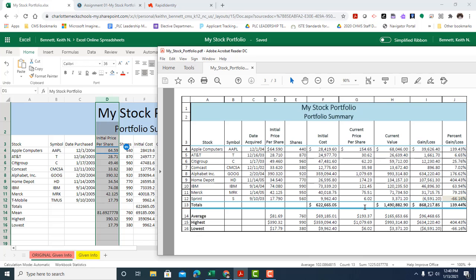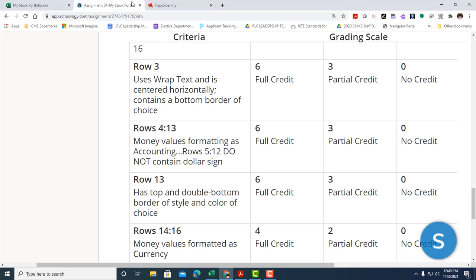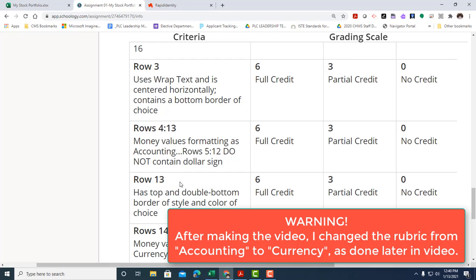I think it's probably wise for me to jump ahead a little bit and get these numbers formatted. That way we'll know how to format these. So here on rows 4 through 13, which is right below this one, we want to take these money values and format them as accounting. And then rows 5 through 12 do not contain a dollar sign.